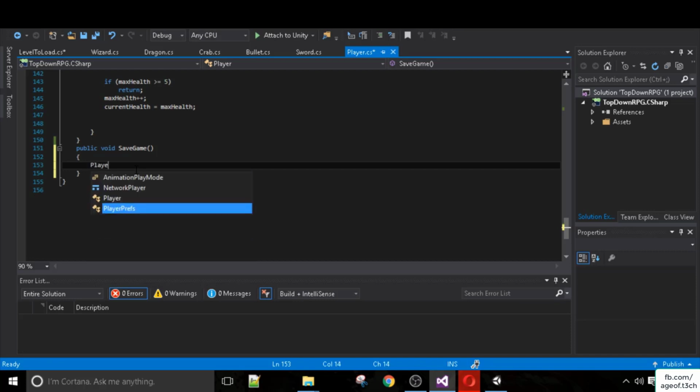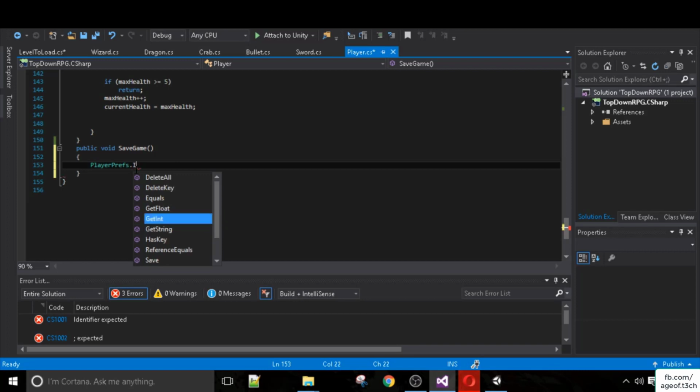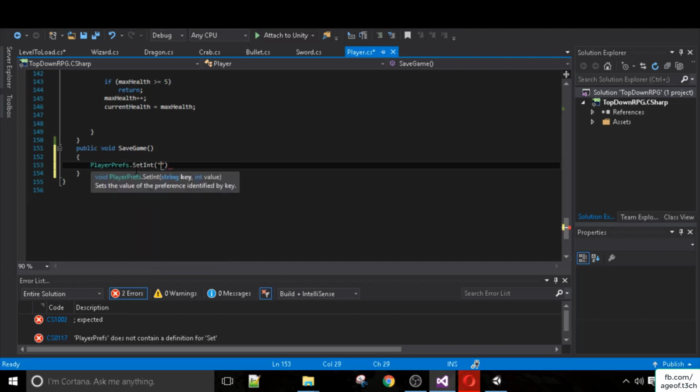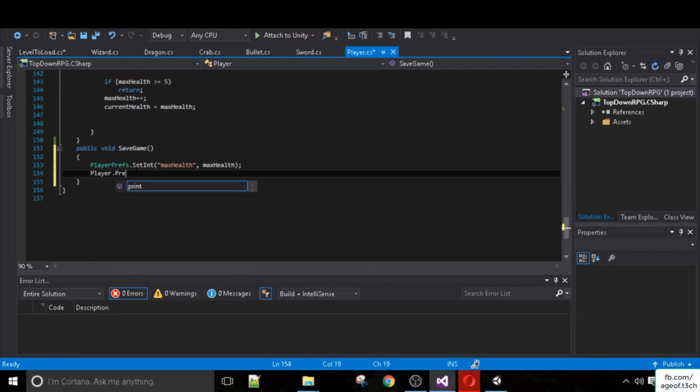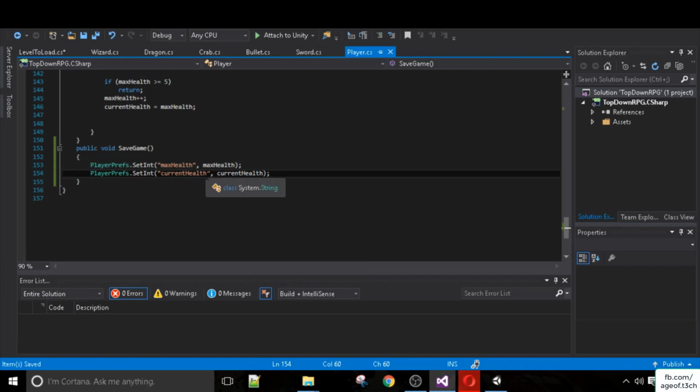We just say PlayerPrefs, as in player prefabs, here we can say SetInt. We set the integer, and we want to set max health. We can call it that, and then we set a value of this integer, of this pref. So the value that we want to set is the current max health of the player, and we also want to set PlayerPrefs SetInt the current health, because maybe current health is less than or equal to max health.